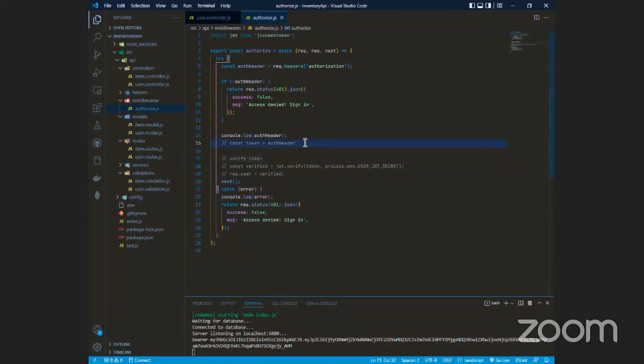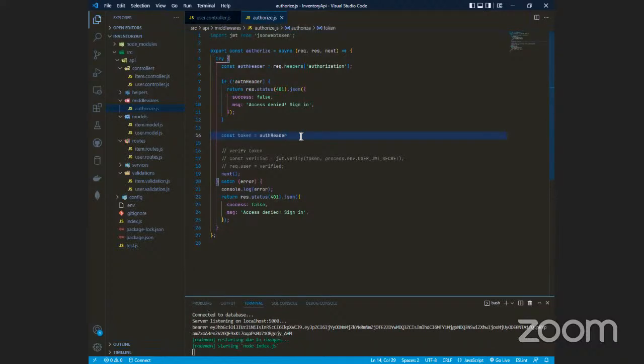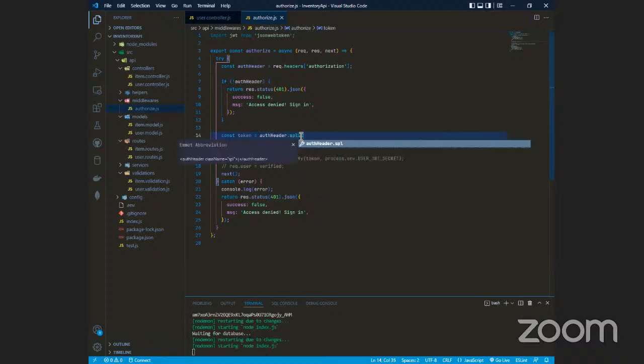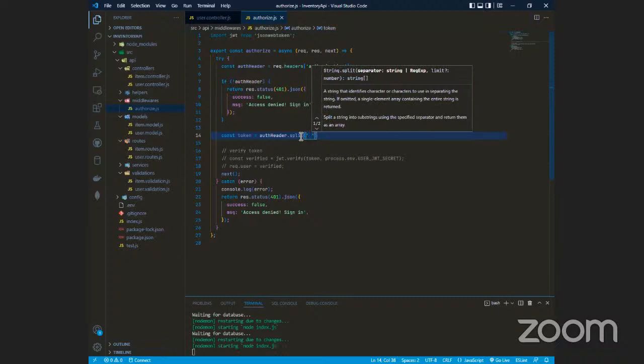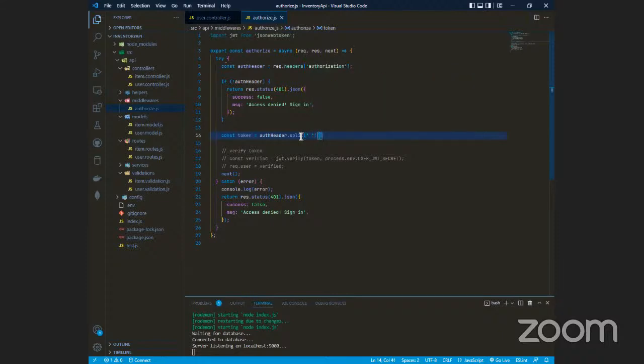So what I want to do is split this where there is a space. After splitting it where there is a space, it becomes an array of 2 objects because you have bearer and then you have the token at the side. So I want to pick the second one. Index 0 would be the name bearer, and then index 1 would now be the second one.